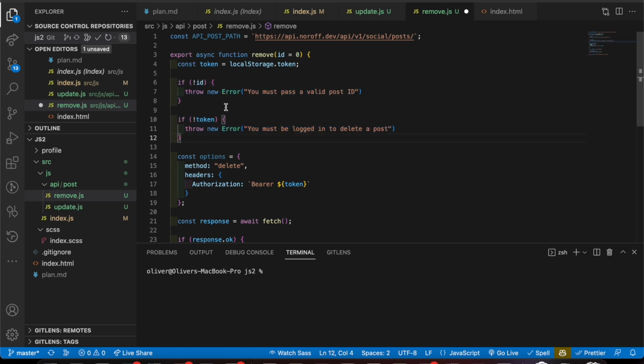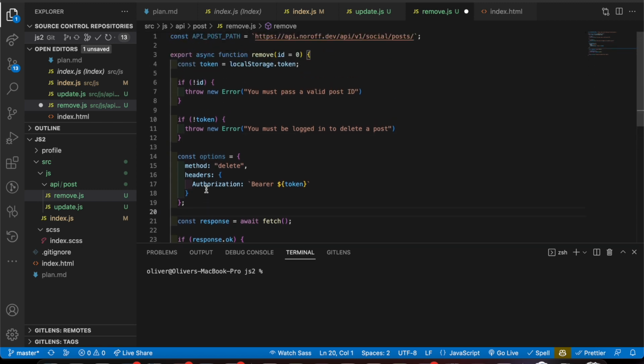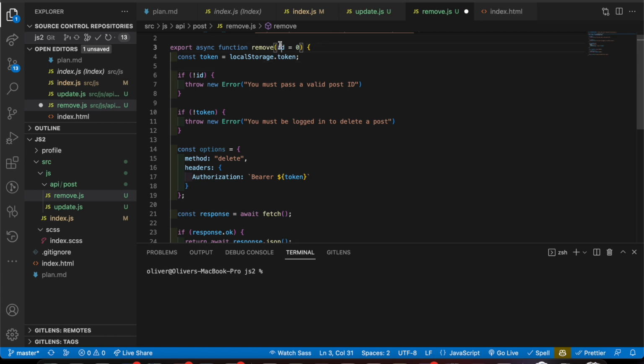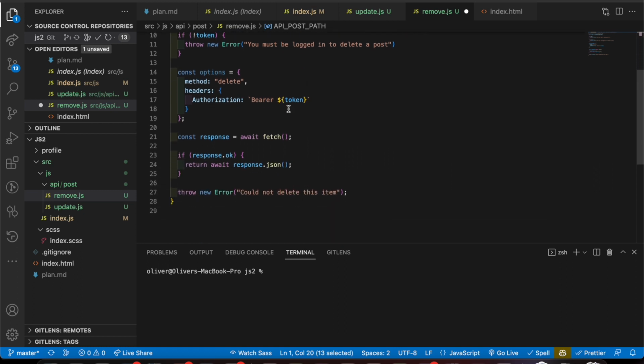So these are guarding against this function being used incorrectly. And in this case, we want this function to create errors if something goes wrong, because we want to know about those errors. They're very important. So we have an ID that's going to be included as an argument.